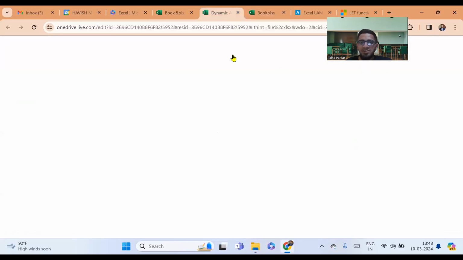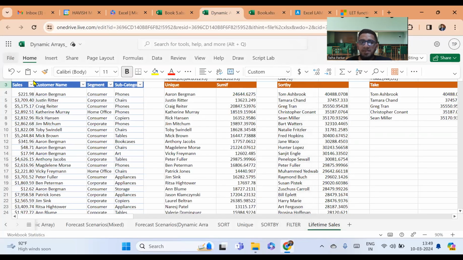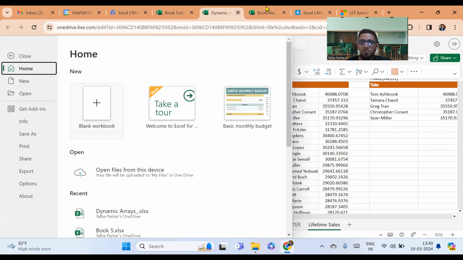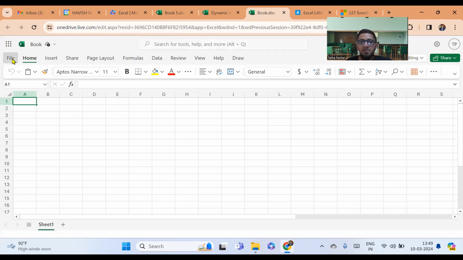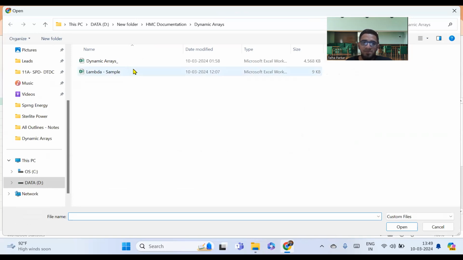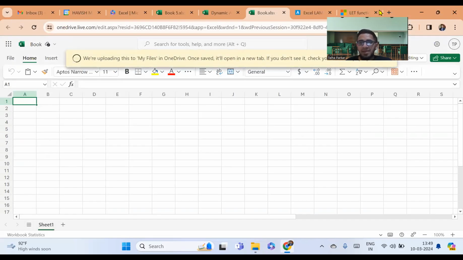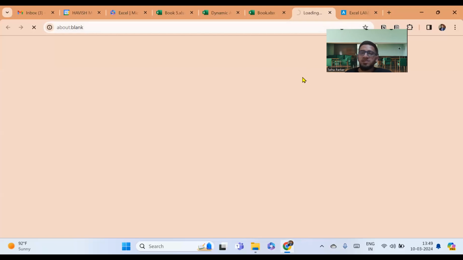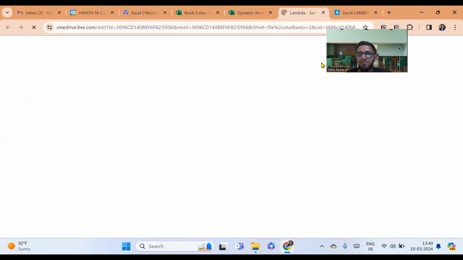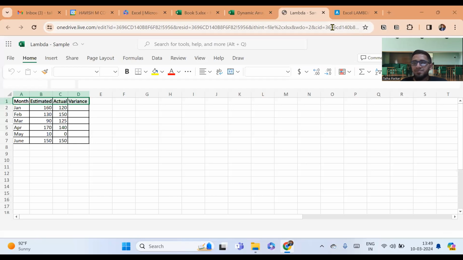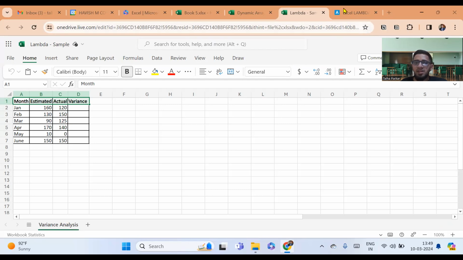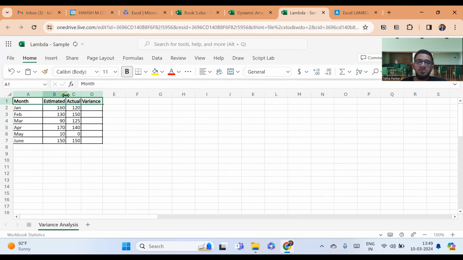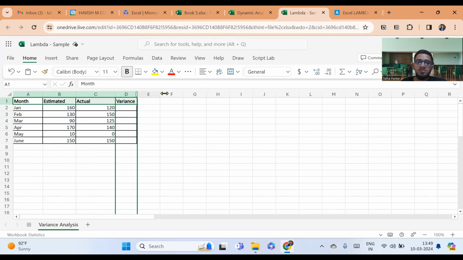Hide floating meeting controls. In your dynamic array sheet, go back to file, go to home, create a blank workbook. तो एक नया बुक ओपन हो जाएगा. वहां पर जाके go to open and upload the lambda sample. Then it'll open another sheet. तो book वाला जो sheet है उसको close कर दो. अगर आपका sheet open नहीं हो रहा है, then in the address bar where the website is, you'll see a pop-up. You'll have to click on that and allow it to open. Please let me know once everyone has opened this.